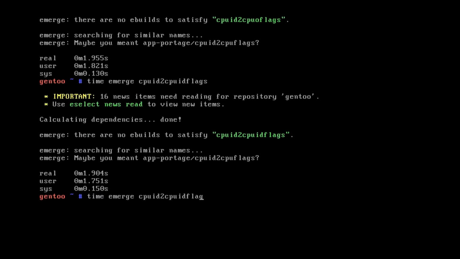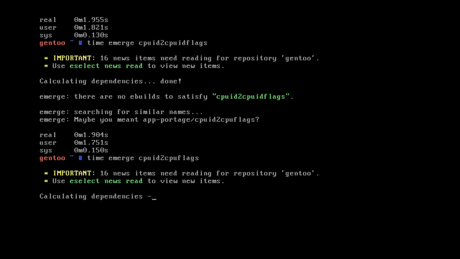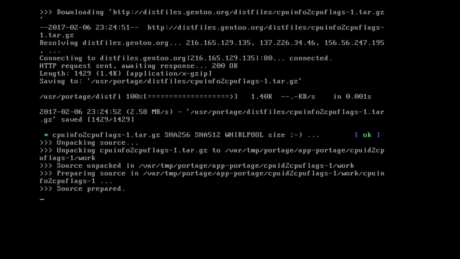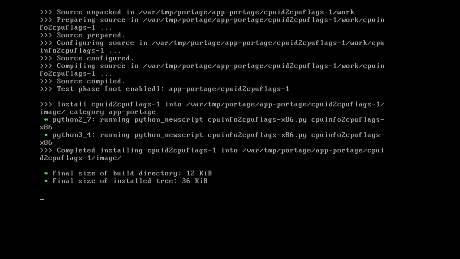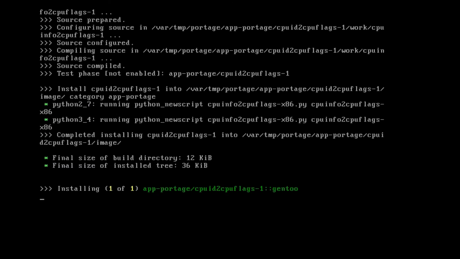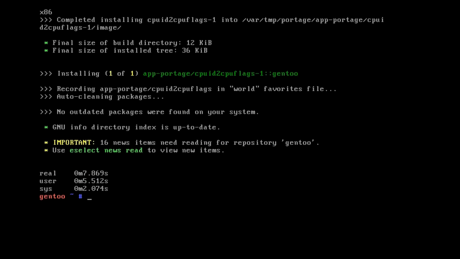cpuid2cpuflags. Okay, so that's installing. It should install pretty quick after our fourth try there, but it's only one package and it's done, so 7 seconds.